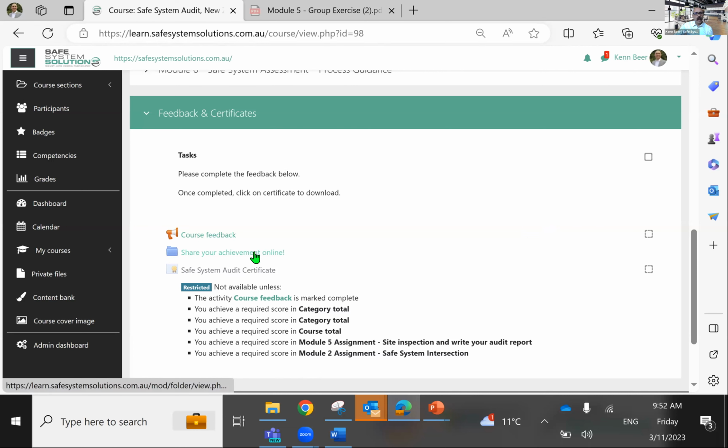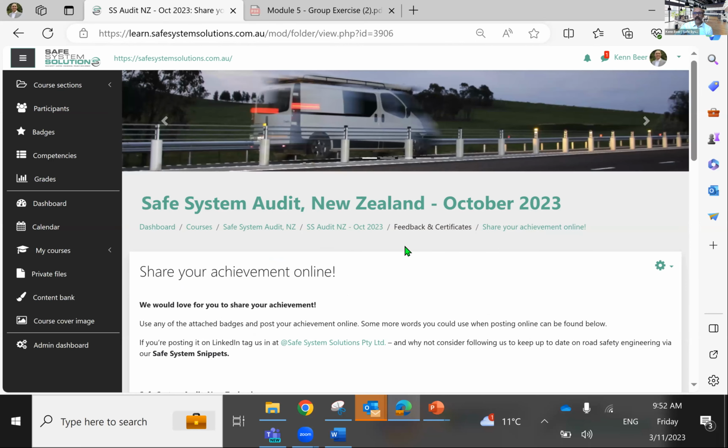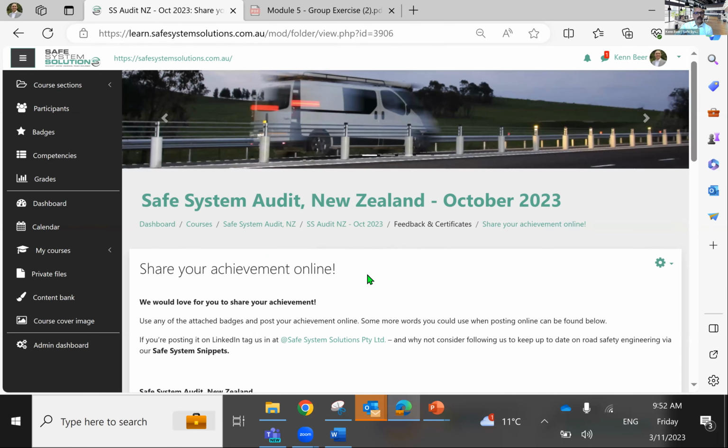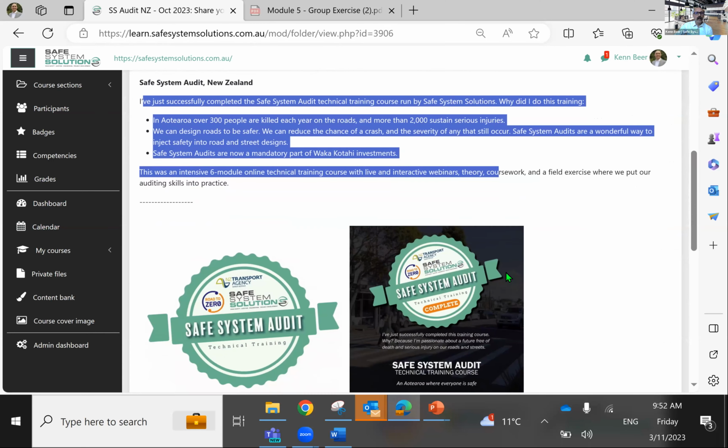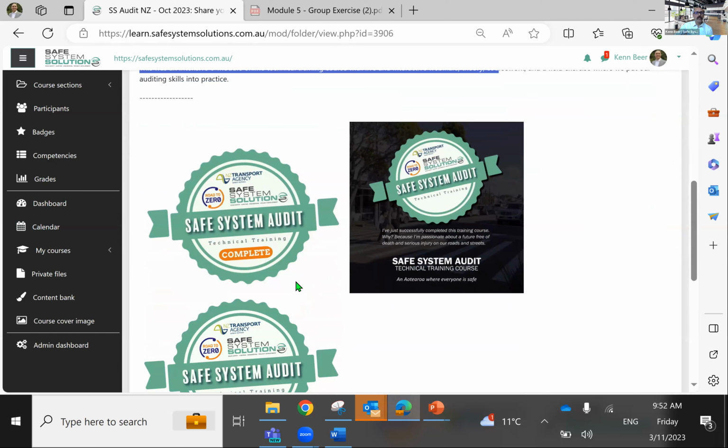Now, if you would like to share your achievement online, and we do encourage people to let others know that they have this safe system audit capability and that they have done the course, that little share your achievement online, we've got some standard words which you may consider using or make up your own. And we've got a few little badges that you can use online. So you can simply save that, download that, and then post it online.